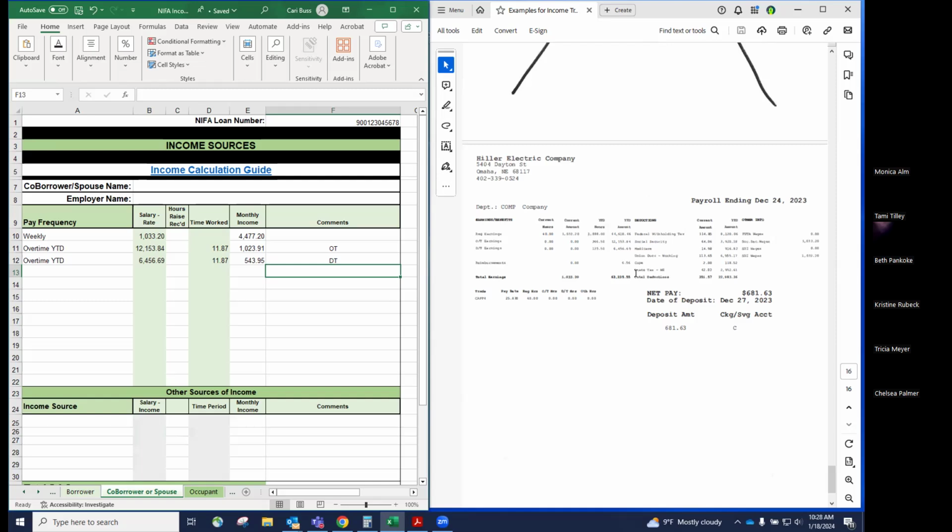We have a question in the chat. Are verbal VOEs not allowed for occupant and non-occupant borrowers? We must always have written VOEs here at NIFA. The only time we would accept a verbal VOE is when it's a termination VOE. So we must always have written VOEs for borrowers, co-borrowers, non-borrowing spouses, and any occupant that wishes to take title.